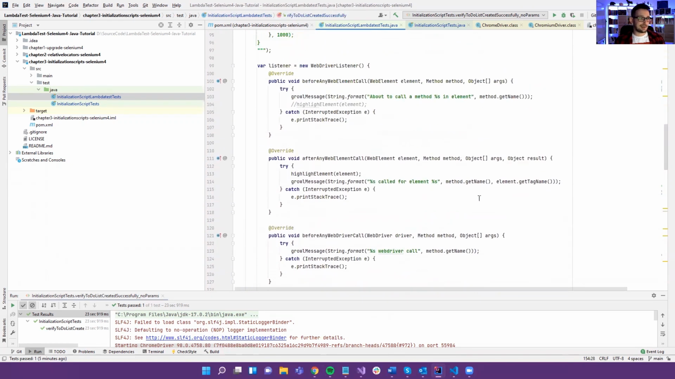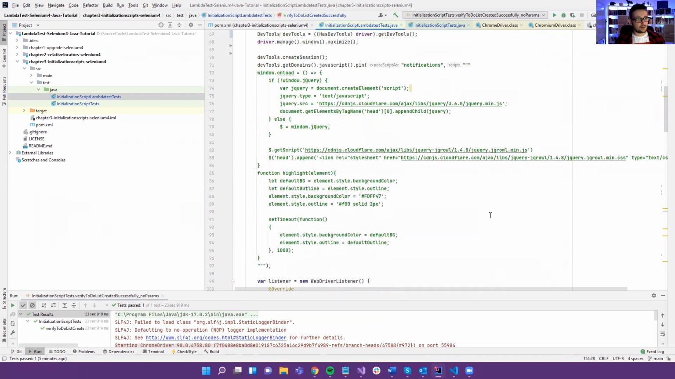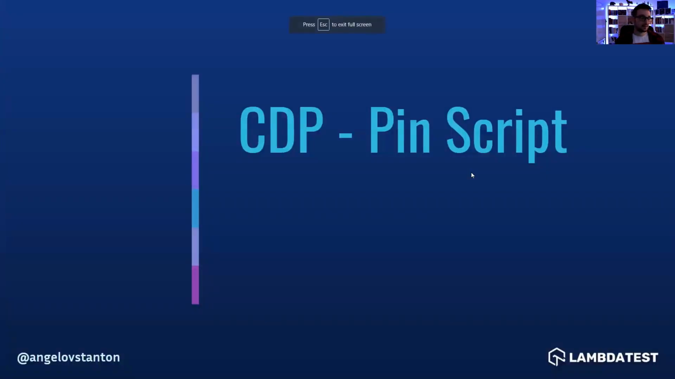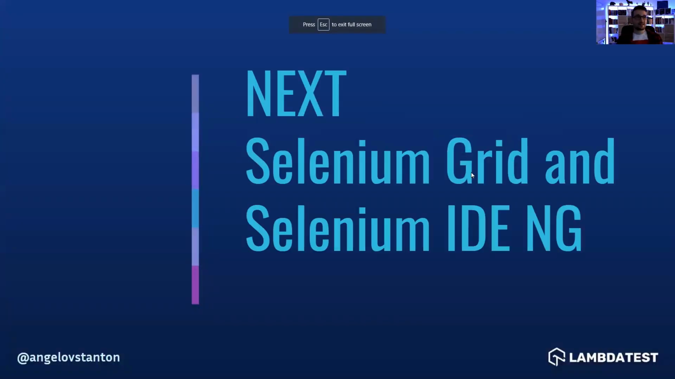I hope this was useful to you, and I hope that you are excited as me. In the next lecture, we're going to talk about the new Selenium grid and Selenium IDE next generation.